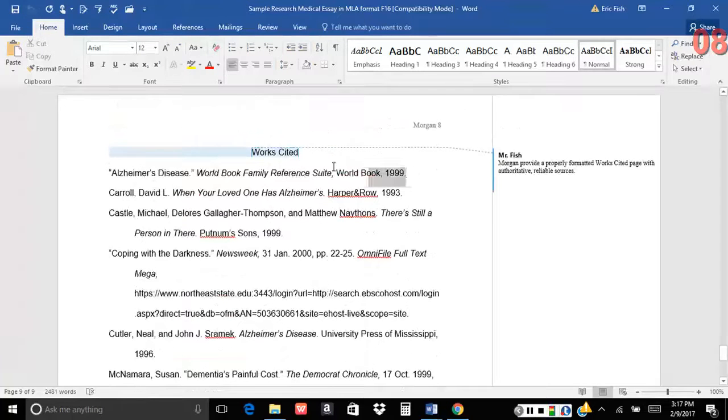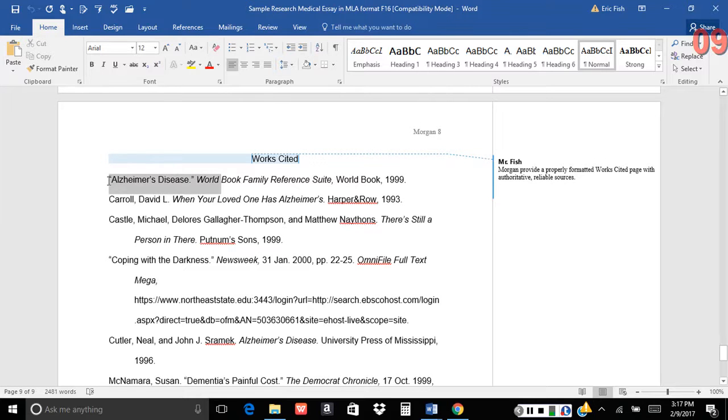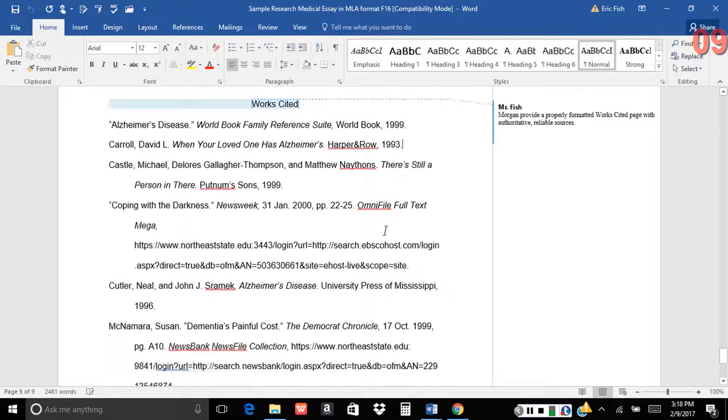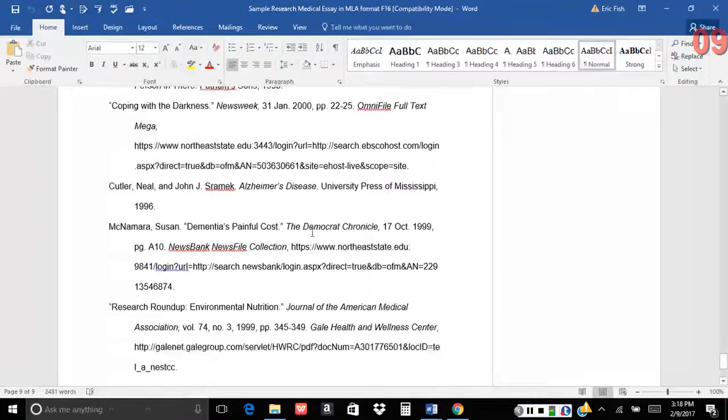But you'll see there's different types of entries. Here's one out of, actually, it's a CD-ROM. We don't even use these anymore. But again, there's no author, so starting with the article title, telling you what reference book it came out of. Actually, I guess it's a book, isn't it? But that's the way works cited works.